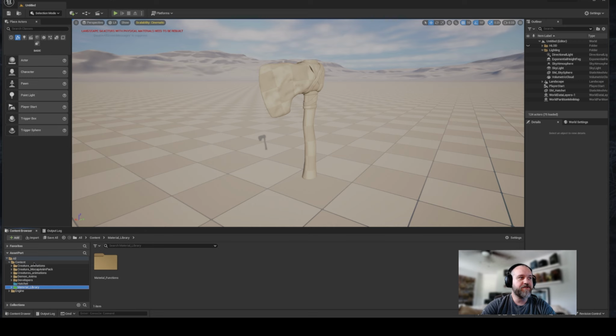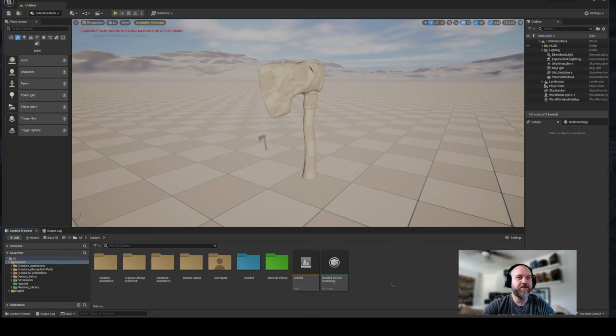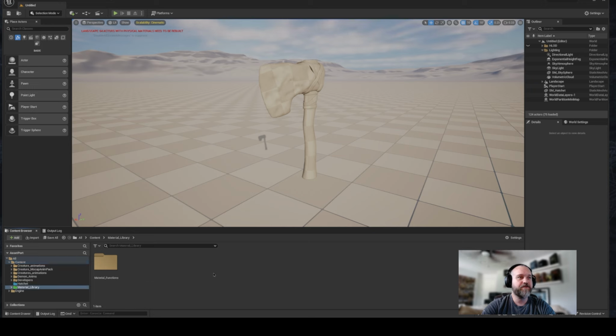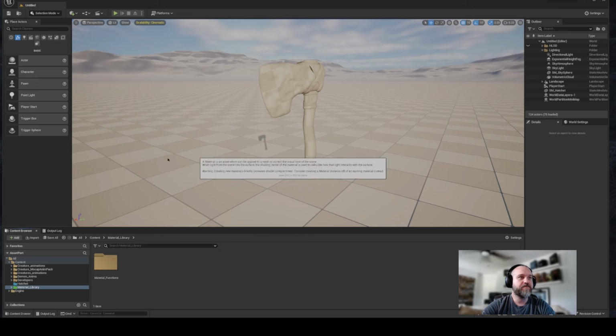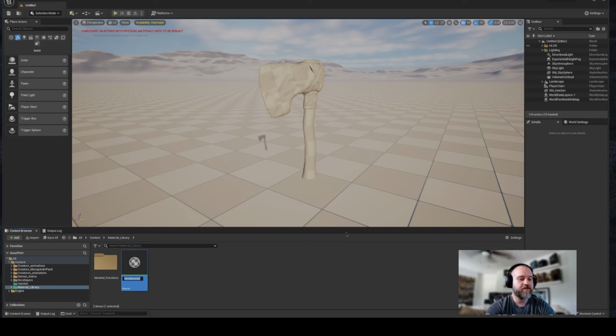So first thing I do is in my content folder, I've made a material library folder. I've assigned a color to it so I can better pick it out visually. And in here, we're going to go ahead and create a new material. I right click and do create material. I'm going to name this M underscore master, because this will be my master material.